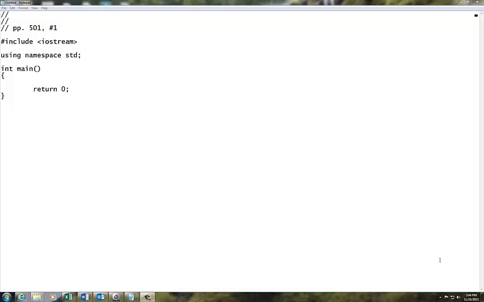1A states to define an enumeration type, a triangle type, that has the values scalene, isosceles, equilateral, and no triangle. So you might have to go to Google and look up what these definitions of the triangle types are, the different shapes and what they look like. So let's take a look.